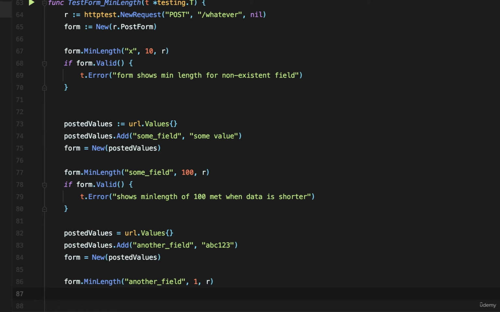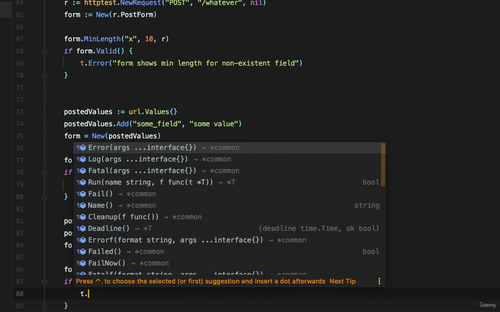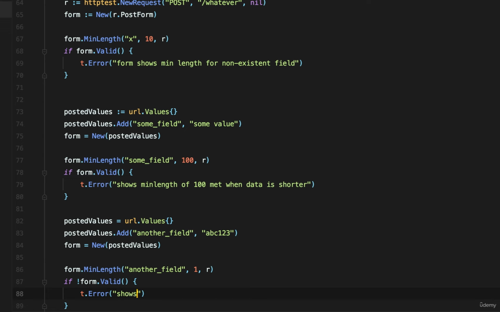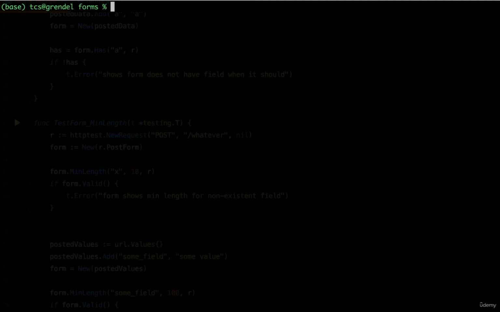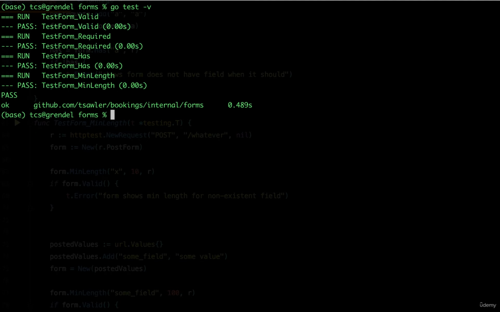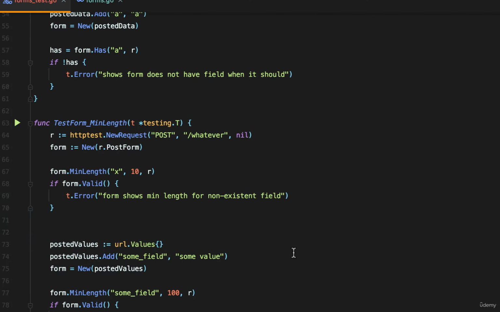So we need to test that if it doesn't pass validation. If not form.valid, then fail the test. t.Error shows min length of 1 is not met when it is. All right, let's go back and run our tests. So go test -v, and everything passes. Perfect. All right. So far, so good.